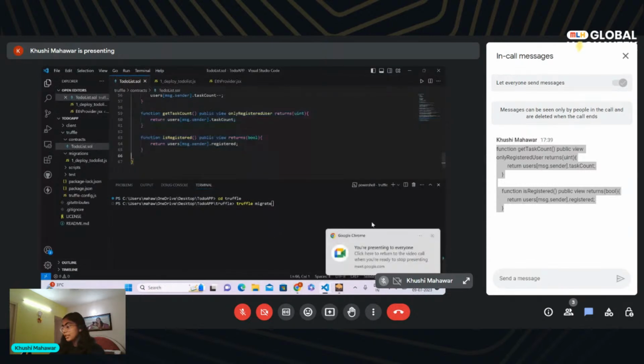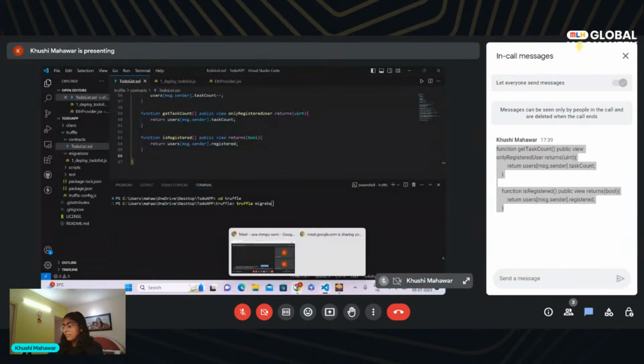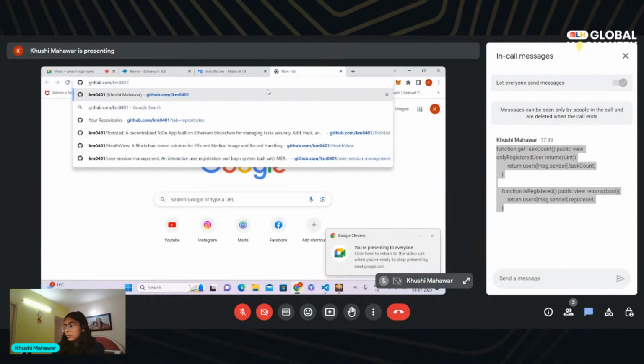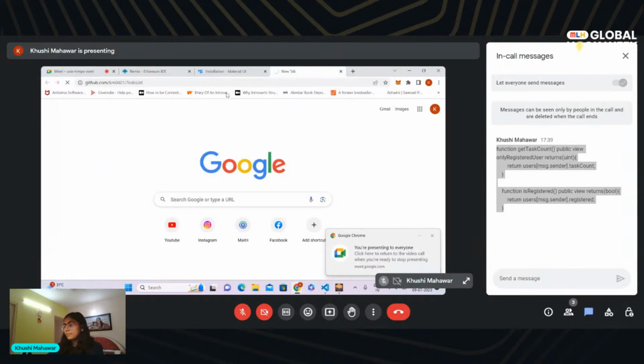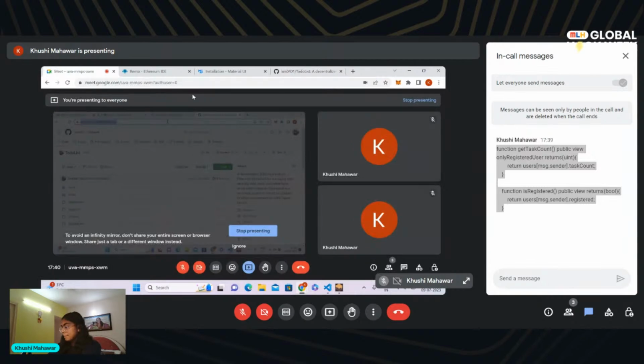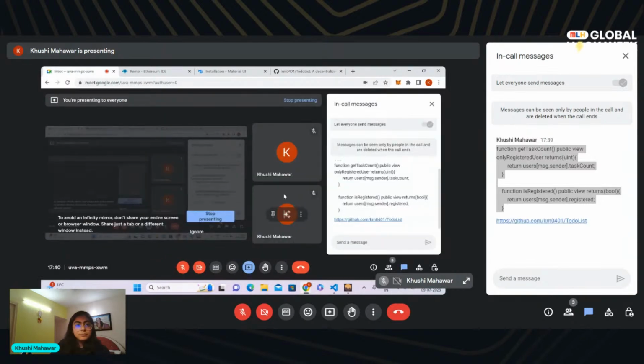Also, you can refer to the GitHub repository I shared with you all. So it's to-do list. Lots of work. Anytime you're stuck, refer to this.